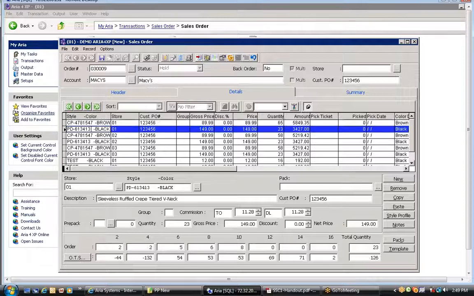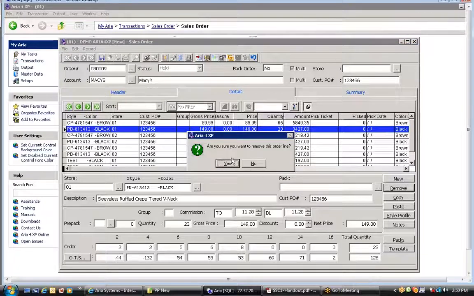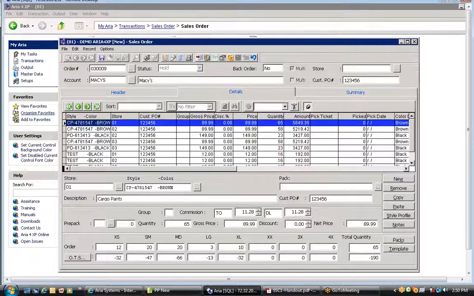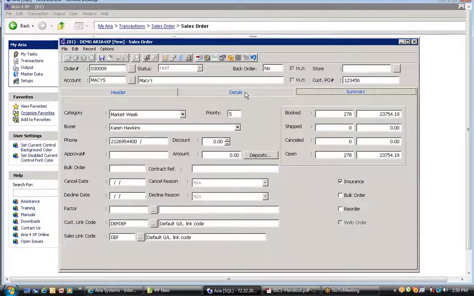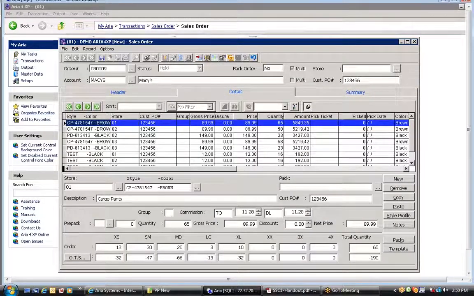The other scenario, if you do have a cancellation, let's say the customer called you and said they don't need a whole style to be shipped to a certain store, you can highlight that style color for that store and click remove. Once you confirm removing that line, the system will consider it as a cancellation, or as canceled pieces, on that store.